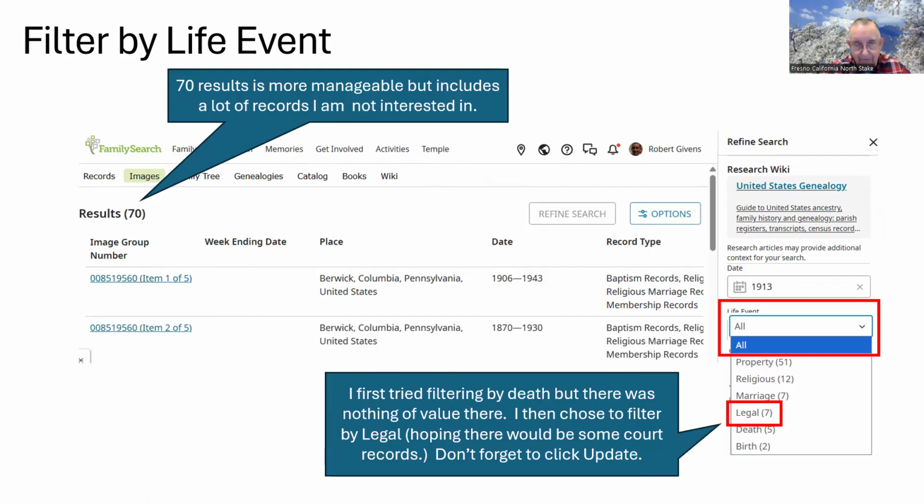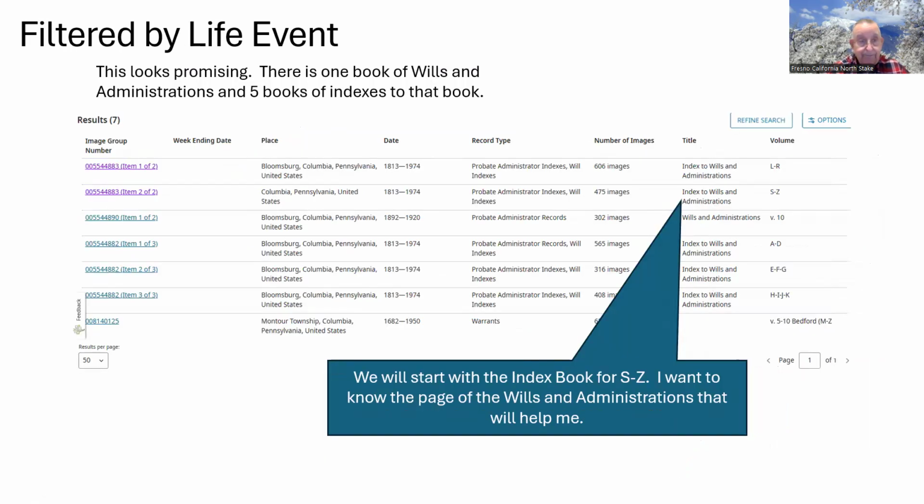And so that'll be my first attempt at filtering. This will get me down to 7 records. If I don't like it, I can always go back and try a different filter.